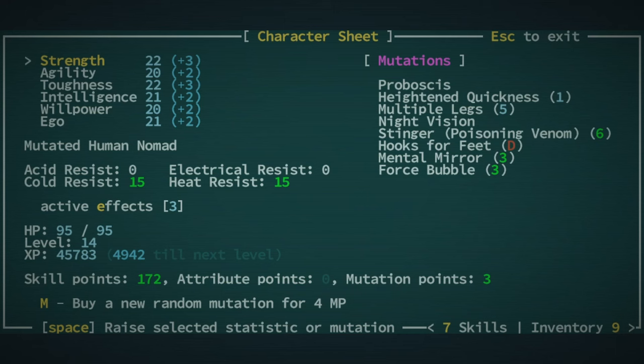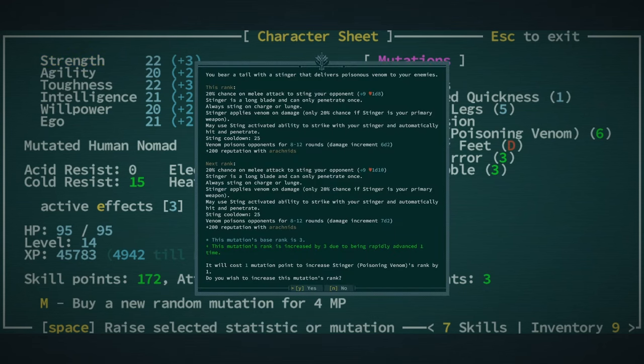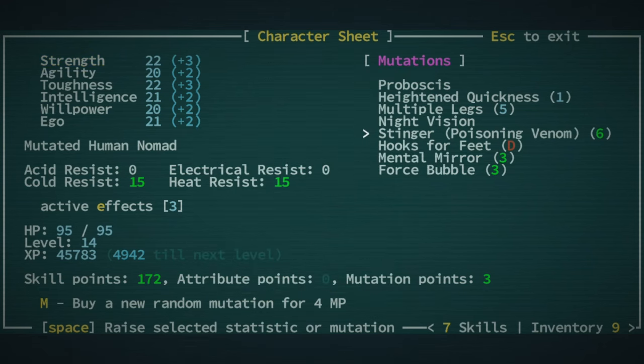That means intelligence as well, which means we got some skill points. We have more mutation points. I'm not sure what I want to spend. I think because I got a mental mutation from my last one, I kind of want to save another mutation point and throw them into something else. I could throw them on Stinger. But then, you know, at 25, we'll get another rapid advancement.